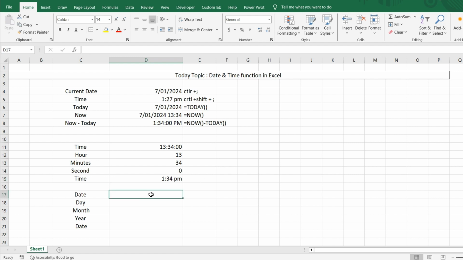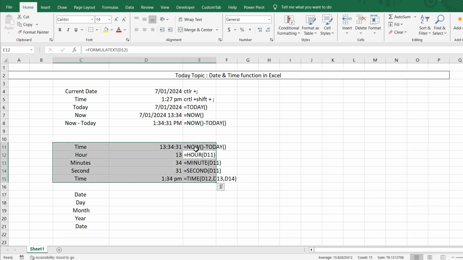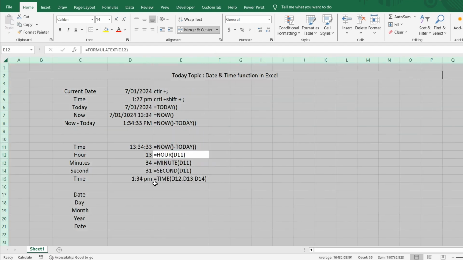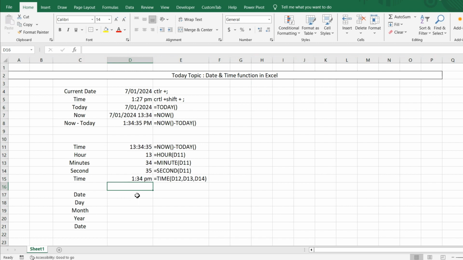All right. So like that you can combine as well as you can separate the time. All right. I hope till here everybody is clear. Let me copy this and it will be easier for you to understand. Okay. Now we have, for example, a date. Somebody asks you, can you please separate the day, month, year from this date? So how will you do that?